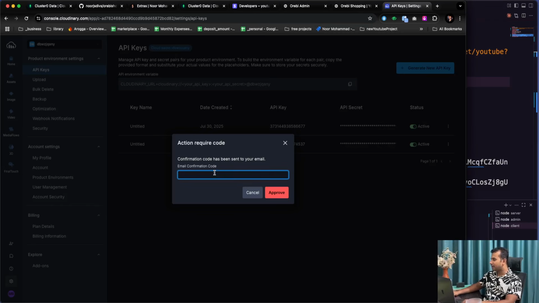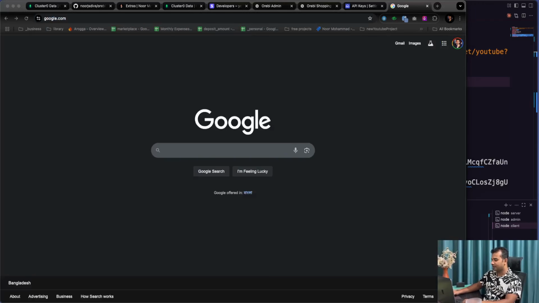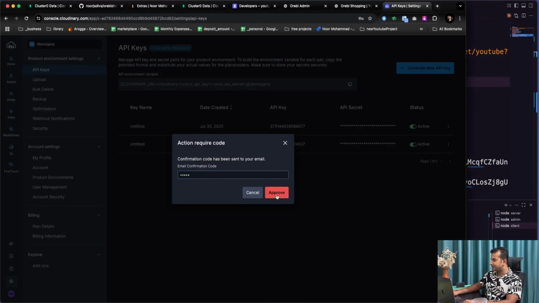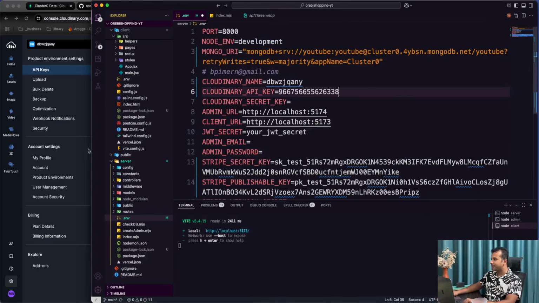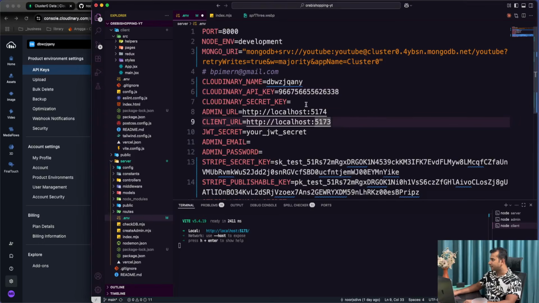So okay, I need to get the confirmation which was just sent. I'm going to pause the video a bit. So I got the code right here. Then I will just place it and approve. Now after approving, that's the recent one I created. So I'm going to copy this one. That should be the API key. And then I'm also going to view that and copy this. That will be my secret key. And don't try to use it, because I'm going to remove it later on.